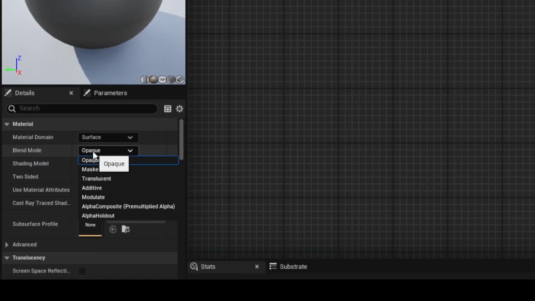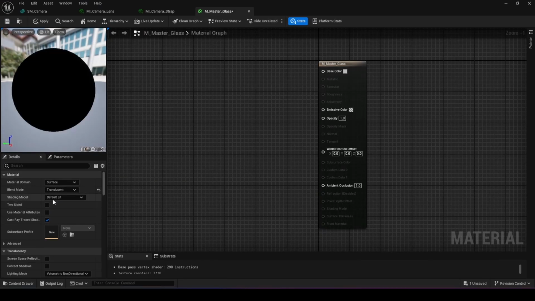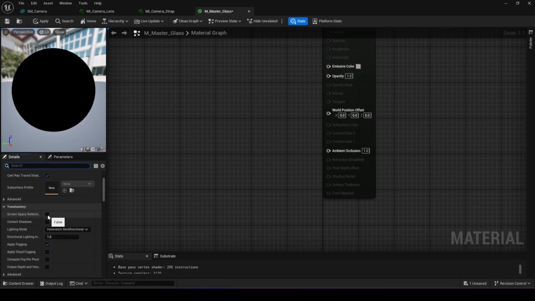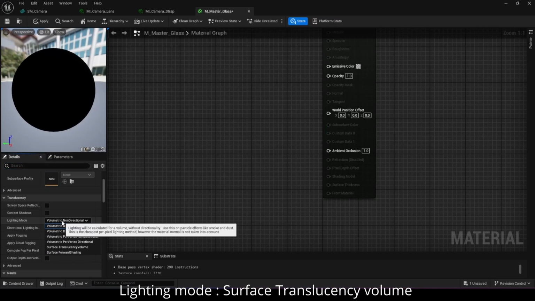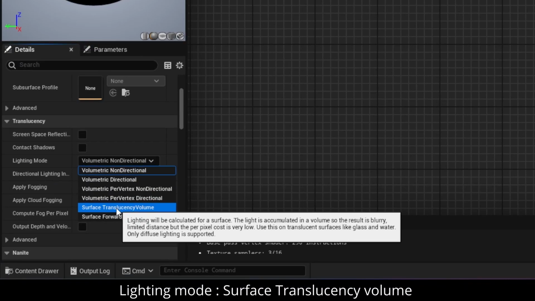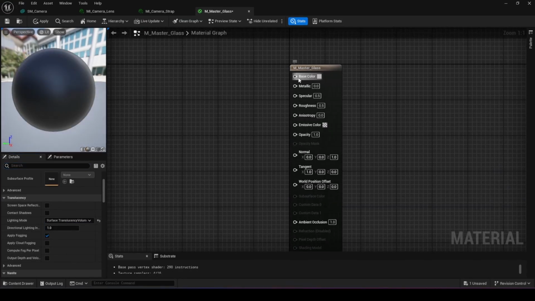Once I converted my blend mode to transparent, I also wanted to use the metallic and roughness maps. To do that, I had to go to the lighting mode and change it to surface translucency volume. Now I was able to use my roughness, metallic, and my other maps.